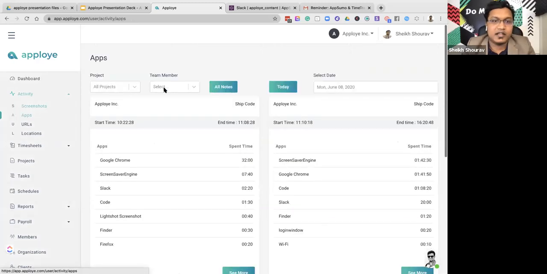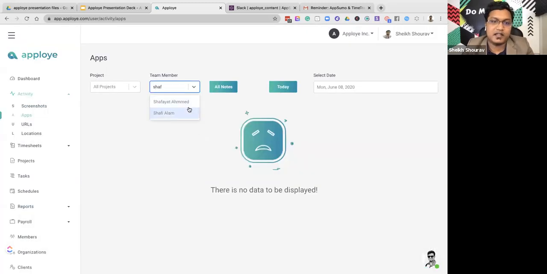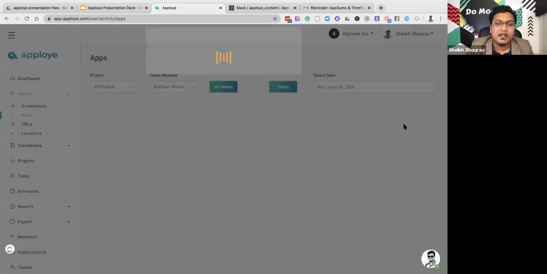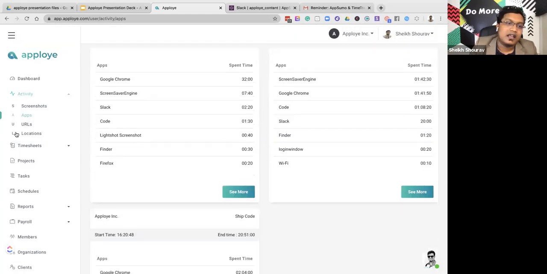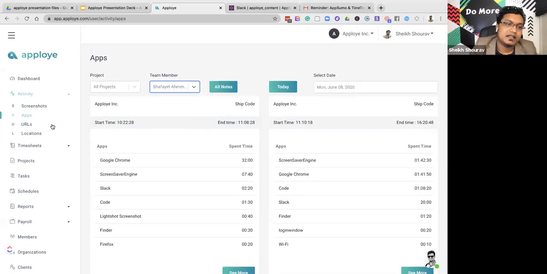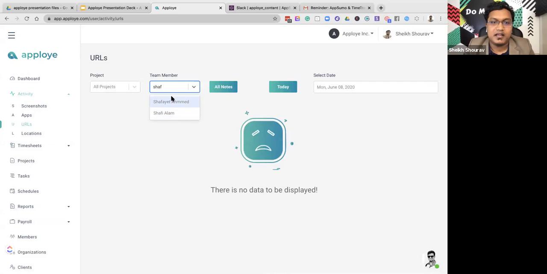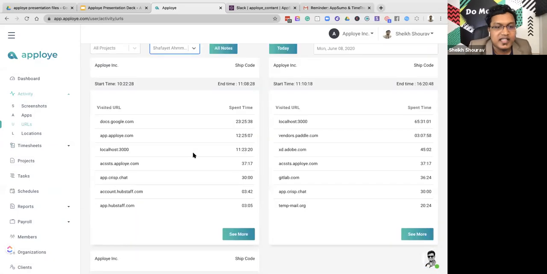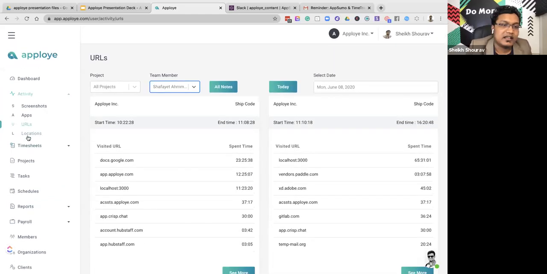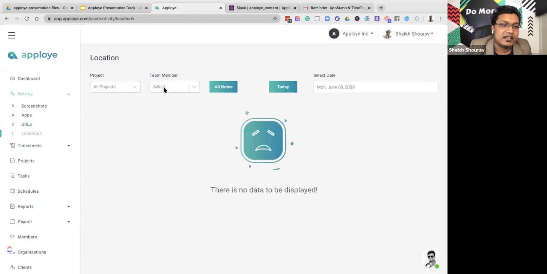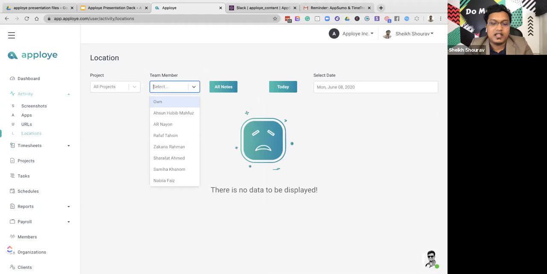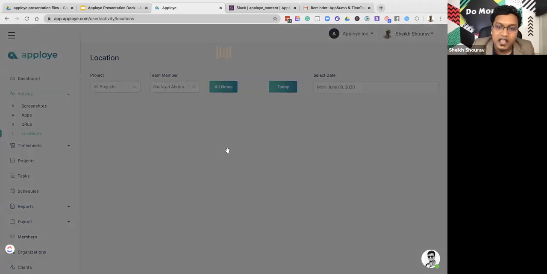Here is the apps usage. So the apps he has been using. It's a URL. So these are the websites he has been visiting. So yeah, and locations. So let's see locations. This is Field Track. This is a feature of Field Track.